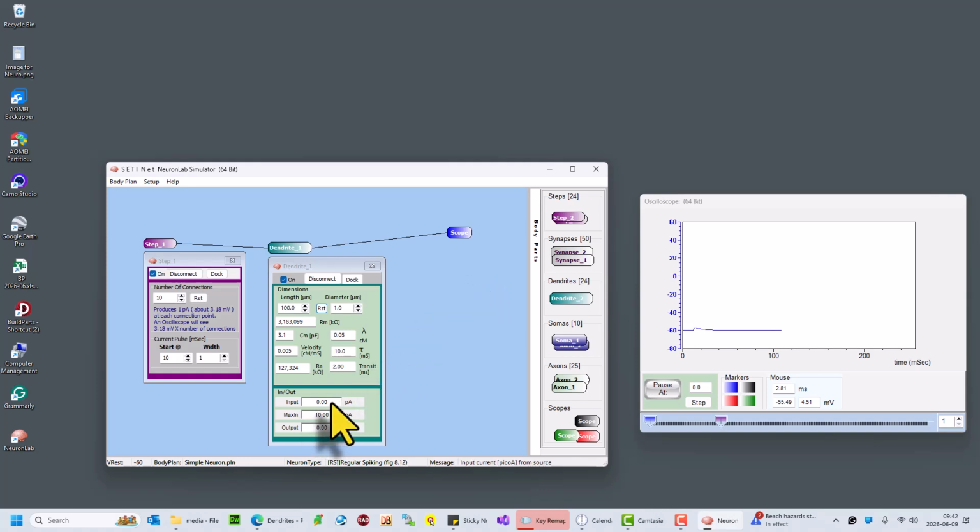The input is shown at 0. You don't see it because it goes by so fast at 1 millisecond pulse width, but the maximum is 10. So if I change this up a bit, you see that jumps up to 12. So that's the normal. And this shows the output going up and then back down.